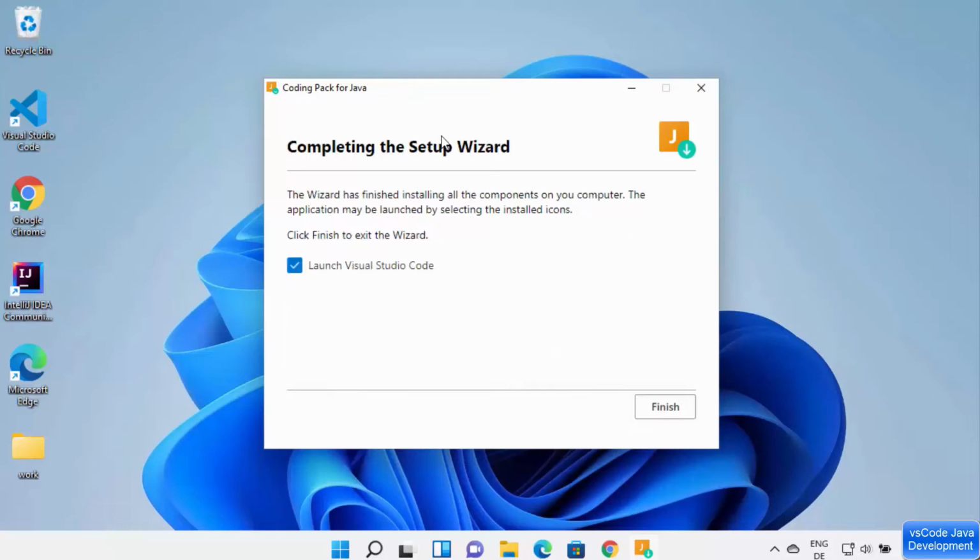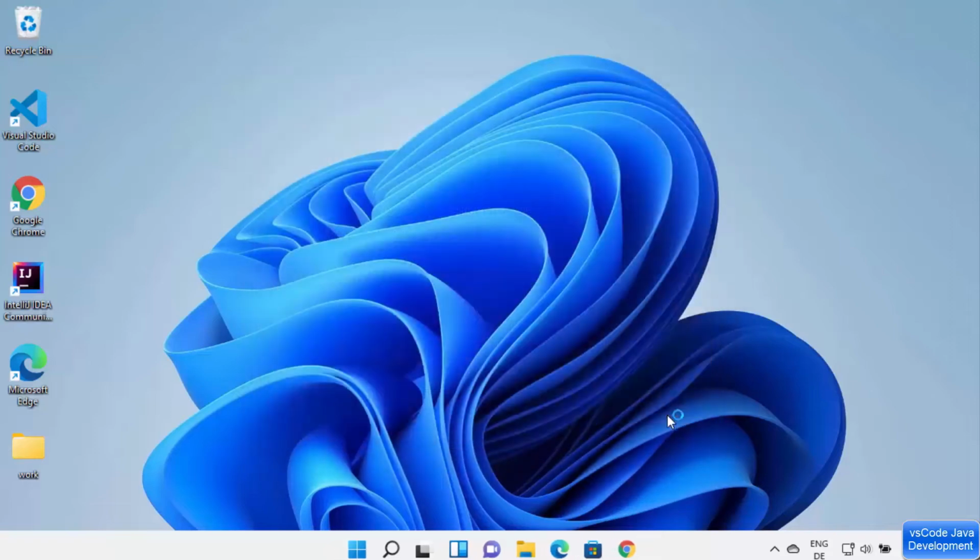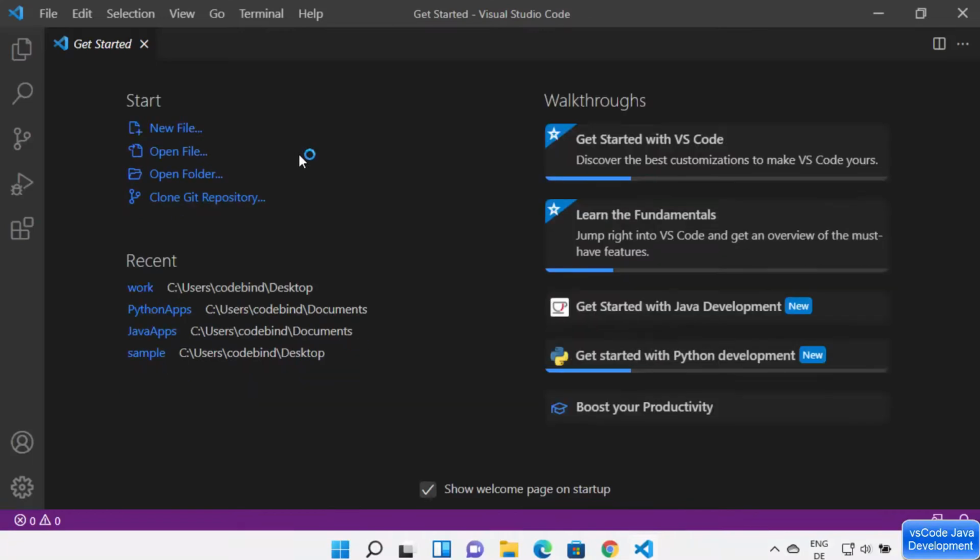So once this coding pack is installed, you can see this message which says completing the setup. Just leave this checkbox as checked and then click on finish, which is going to launch Visual Studio Code on your Windows operating system. So now Visual Studio Code has been started with the Java support.